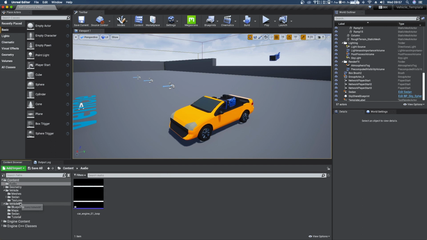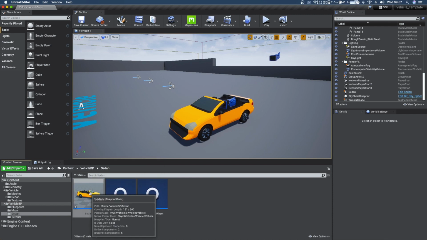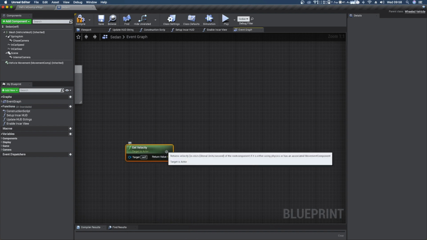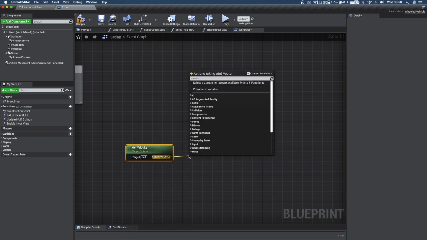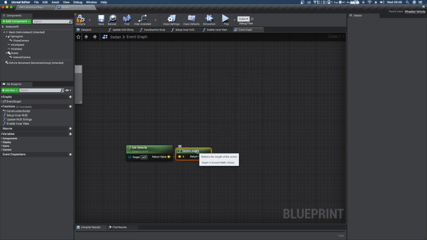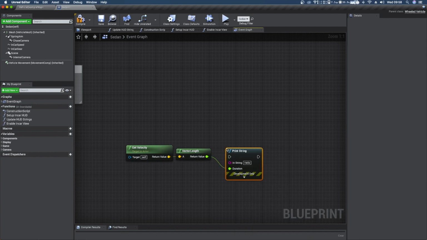Then we need to move inside the vehicle blueprint, sedan, sedan blueprint class. We need to get the velocity of our actor. Then out of the return value, we select vector length. We do not need to specify which vector on the X, Y, or Z axis. It doesn't matter. Then out from the vector length, we need to apply a print string. And the return value goes inside the in string and we can disconnect the duration link.